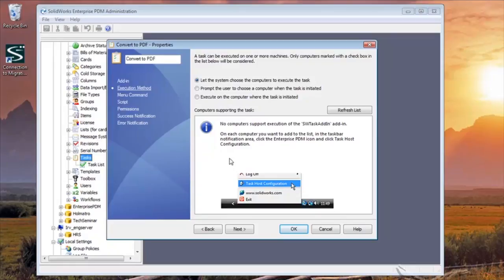You'll notice here that in the center, it talks about the task host configuration. So in your little toolbar by the clock, we are all probably familiar with our blueberry icon. If you right-click on that blueberry icon, you'll get this task host configuration option, and then you can turn the computer on to be a task host. And what that means is that if that computer is needed, SOLIDWORKS can open in the background, do what it needs to do, and then close. So right now I don't have any computers supporting this particular task, so I'm going to go turn that on.